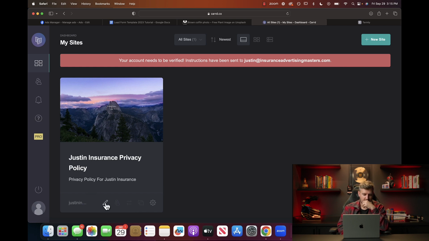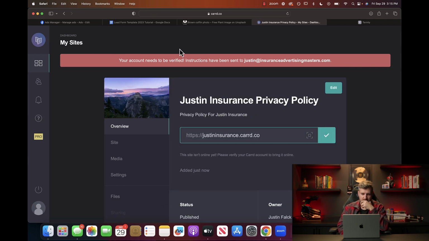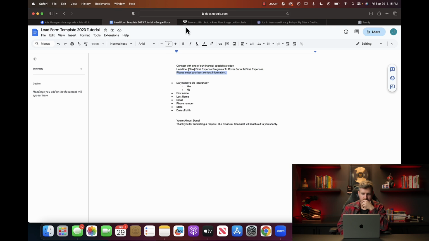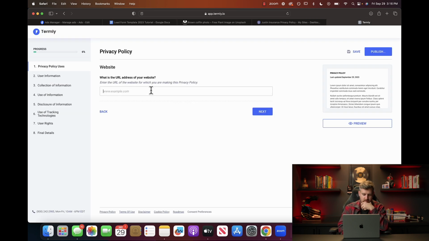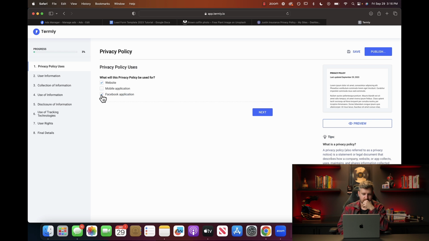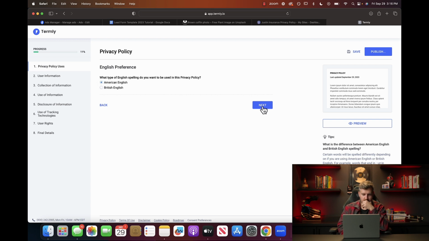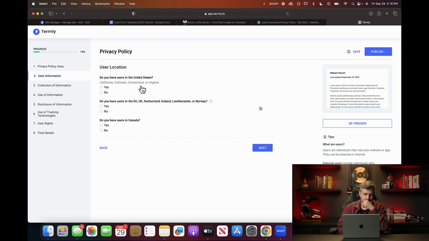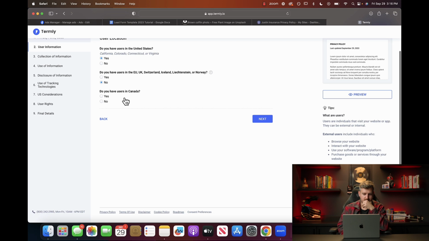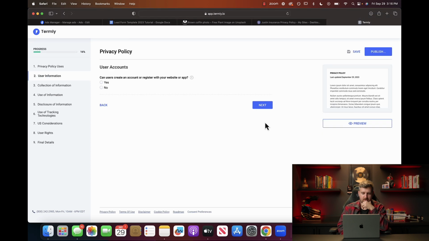So now that you have this website, we just need to copy that, come over here to this privacy policy website, put in that right there, and then press next. Okay, we don't have applications, so we're just going to uncheck those. American. Do you have users in the United States? Most likely. Do you have users in the UK? No. Do you have users in Canada? Maybe. So you guys decide yes or no for that, and then come here and press next.